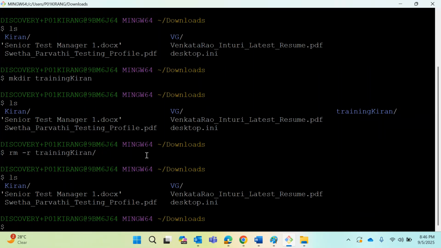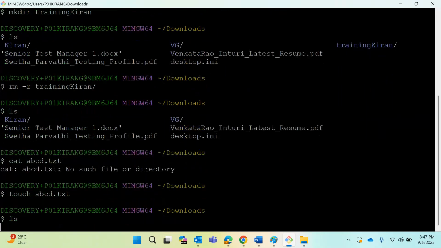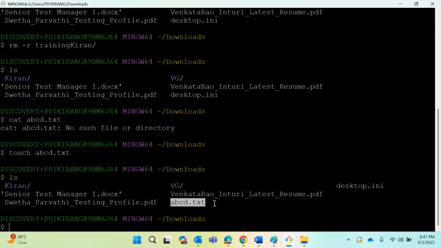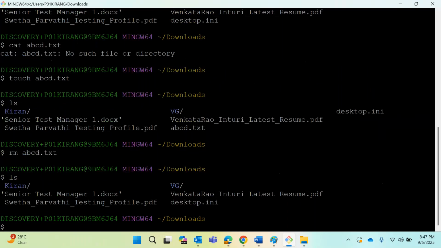And if you want to create a file, I will say cat, which is for concatenation. I'll call the file name abcd.txt. Okay, not cat. I think it's touch abcd.txt to create a file. If I say ls, you see abcd.txt is there, and I want to delete it. So I'll say rm and the file name. The file is gone. If I say ls, now you no longer see that file here.